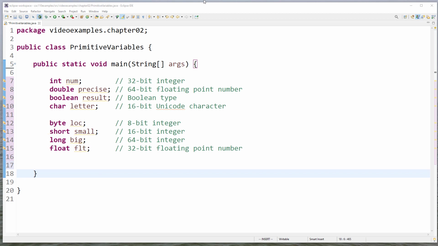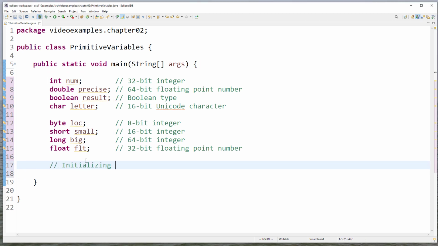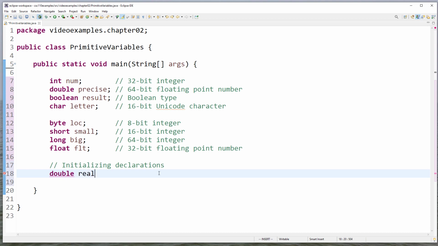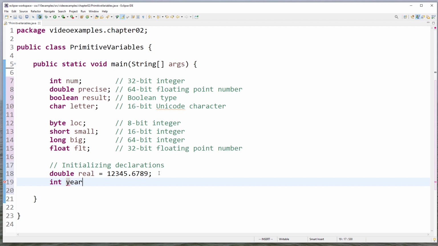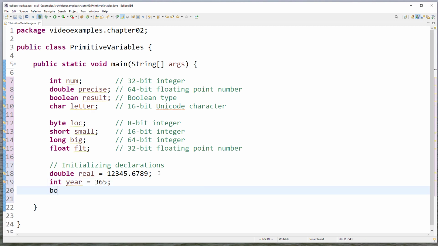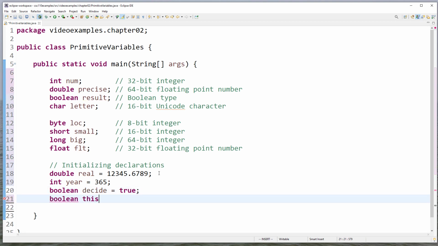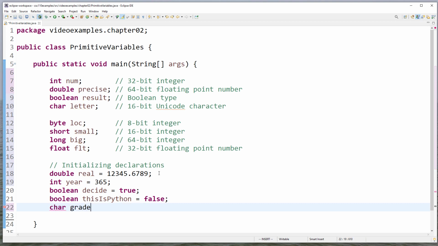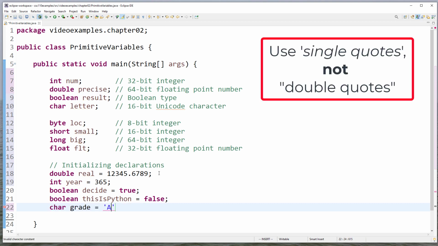In the previous videos, we walked through what all these types actually were. These are all valid declarations. So I can initialize a value when I declare it. I can say, for example, double, I'll call this real because it'll be a real number, and then I'll say that it's equal to 12345.6789. I can initialize an integer with an integer value. For a boolean, I can assign true, or I can assign false. And for a char, that's going to be a character surrounded by single quotes.